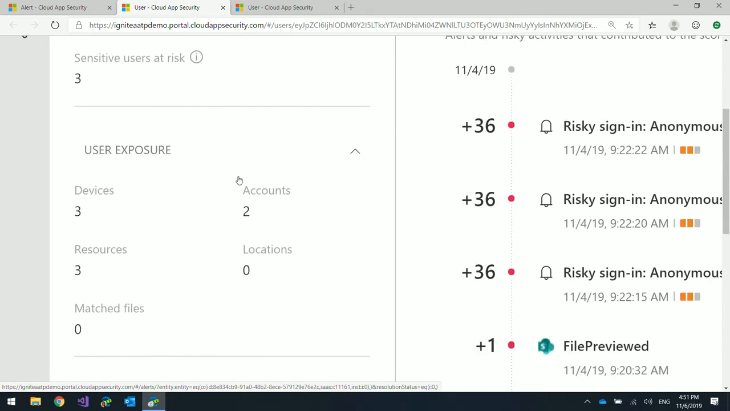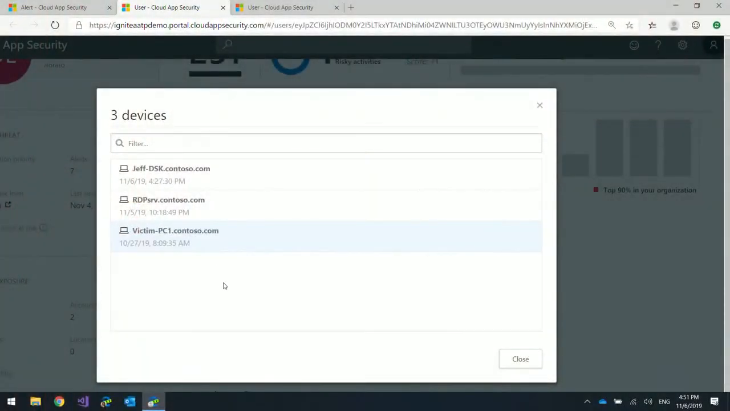In the user exposure section, you can see different statistics we are collecting about Daisy from the cloud and on-premise. You can understand which assets she's using on a regular basis, like the locations she's authenticating from to the organization, the devices she's logged into, and the on-premise resources she's accessing. You can click on the 3 devices to get a list of the devices she was logged into, and for each device, you can see the last time she logged into this specific device.